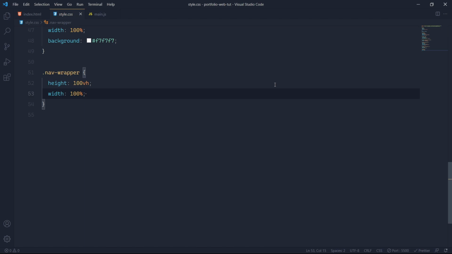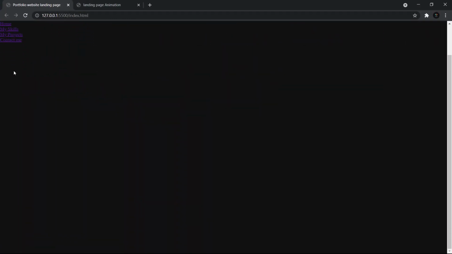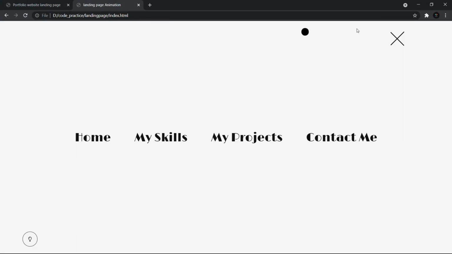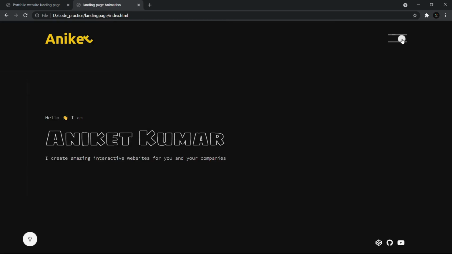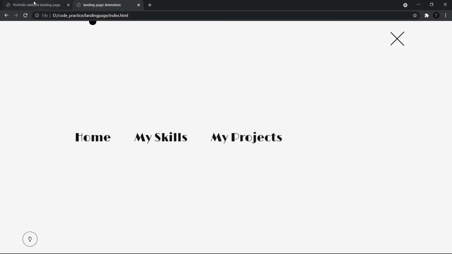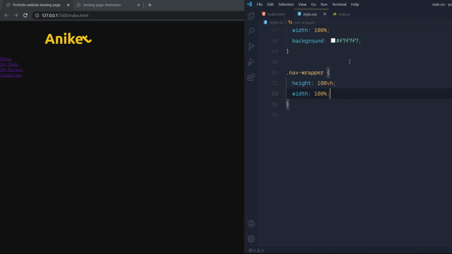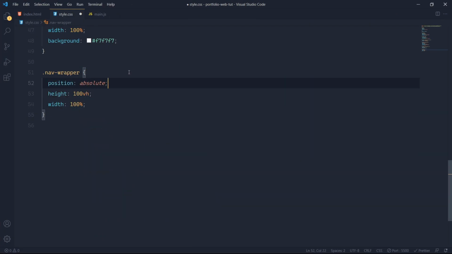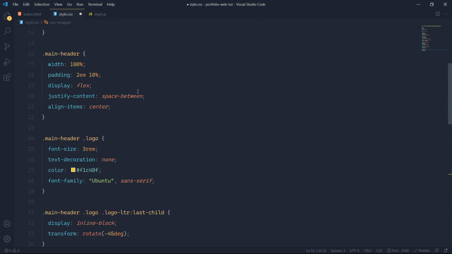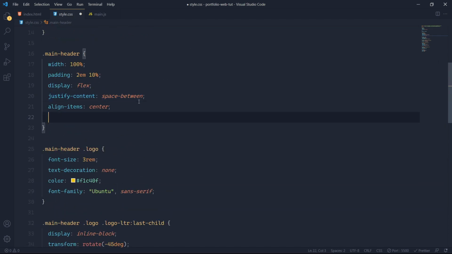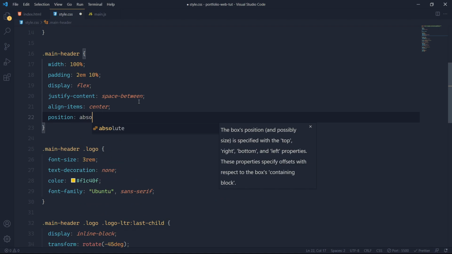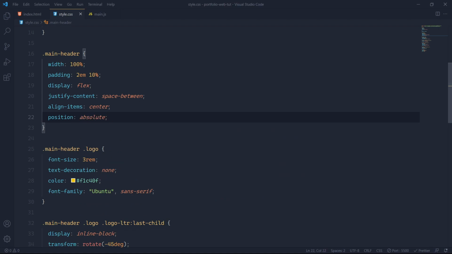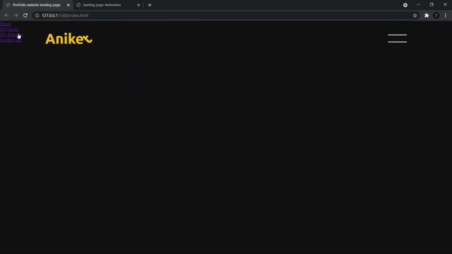So it gets sized as we said, but now I want this nav wrapper to override this header as it does here. If I show you, it overwrites my header. So in order to do so, I have to give position absolute to both my nav wrapper and my main header. Position absolute. Save this, and now it overwrites.